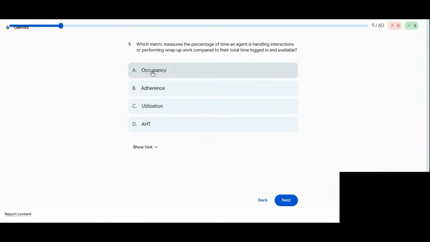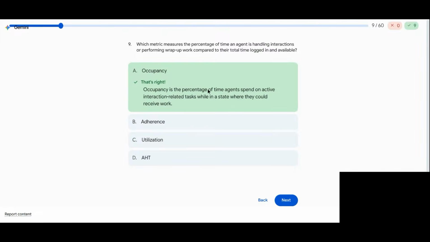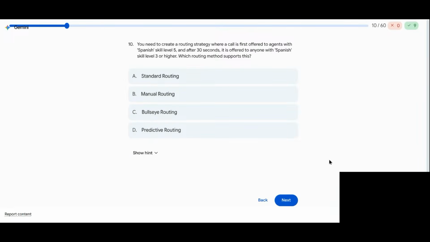So my understanding is occupancy is the percentage of time agents spend on active interaction-related tasks while in a state where they could receive work. Yeah, so how much time they spent on the particular interaction-related tasks. Let me move on to the next one.